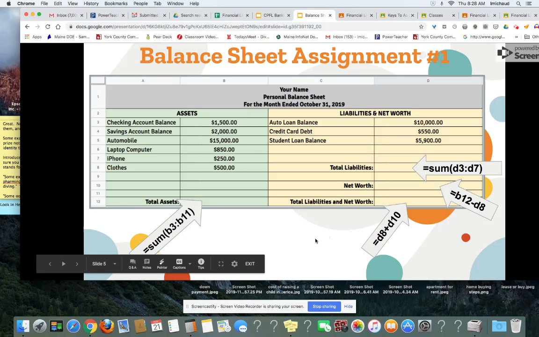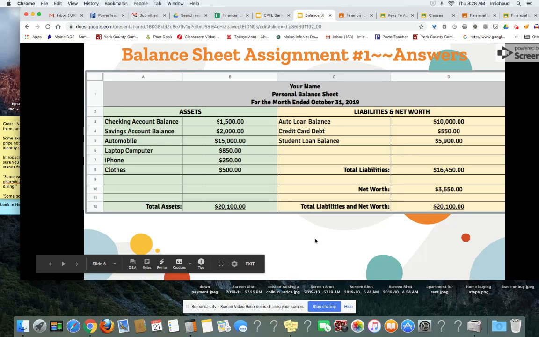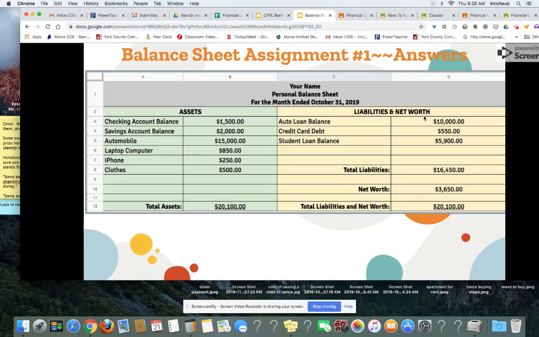Once you complete your balance sheet, it should look something like this. Be sure to add some color, maybe make all of your assets one color. Maybe your liabilities and net worth a different color, as well as your title in row 1.